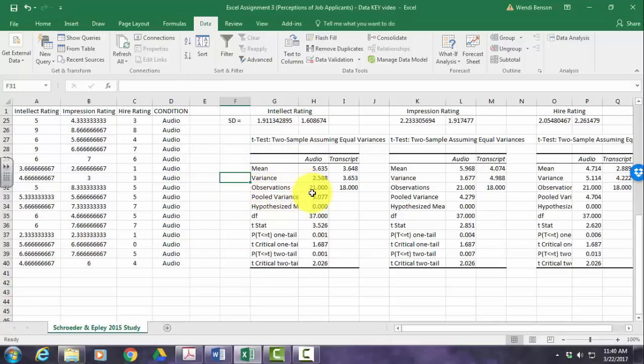Also, the number of observations, there was 21 people in the audio group and 18 people in the transcript group. Here's your pooled variance if you computed that. That's going to be 0 across the board. That's your hypothesized mean difference. That would be the second part of the t formula in the numerator that I have you ignore. Here's your degrees of freedom. 21 minus 1 plus 18 minus 1. Here's your t-statistic. This is your t observed.